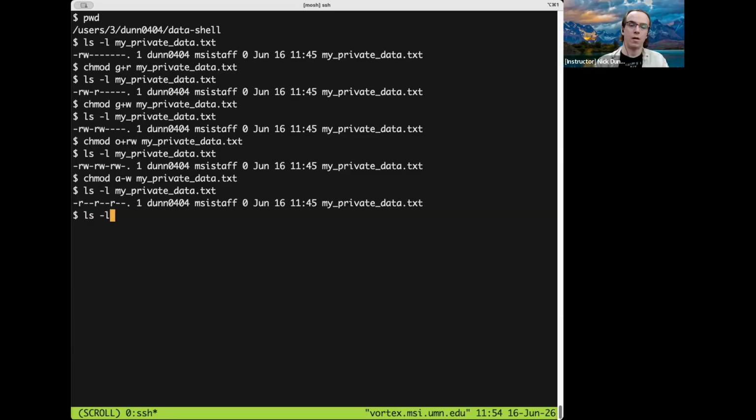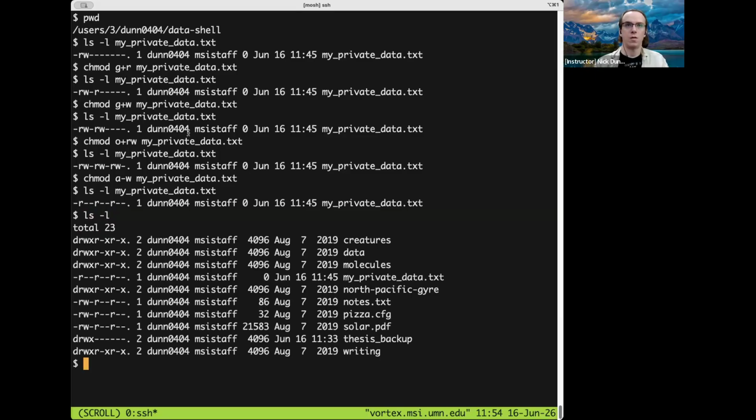I will also ls -l just on this directory in general, data shell, to show us some of the other permissions setups that you might have. We see for our directories here, they do start with this d to indicate that they are a directory. And these all have the x flag, the x permission, set for all user roles who are supposed to access them.